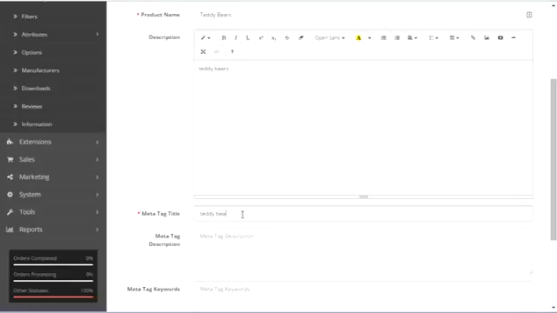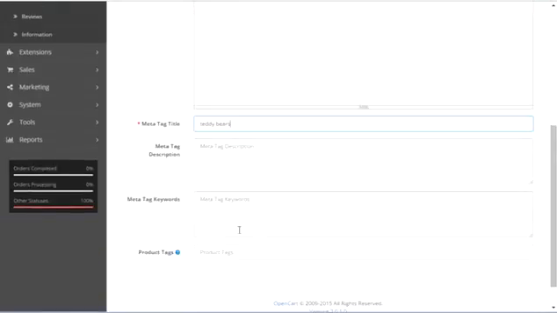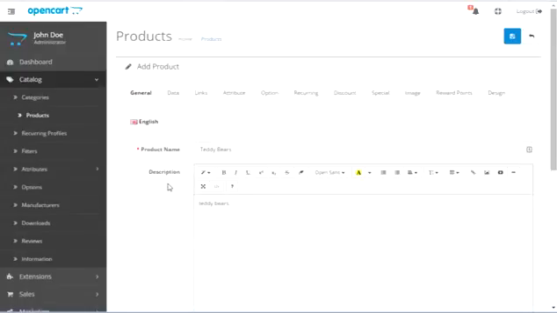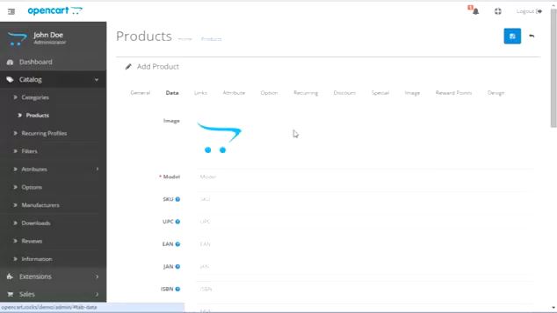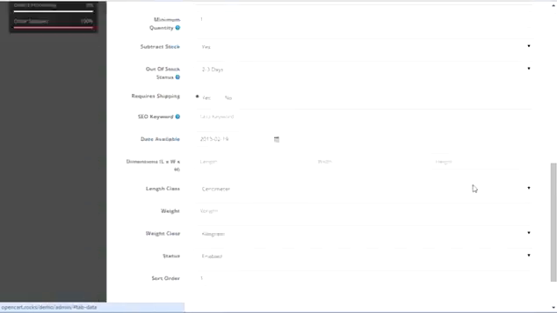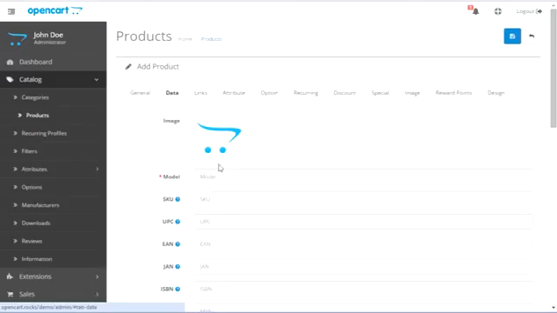And you do want these to be somewhat different on each page as much as you can. And then, of course, you should fill in the meta tag description and meta tag keywords as well. But now let's go up to the data, and this is where you really need to make sure you fill in everything pretty well. So the first one, you can put in whatever you want there.